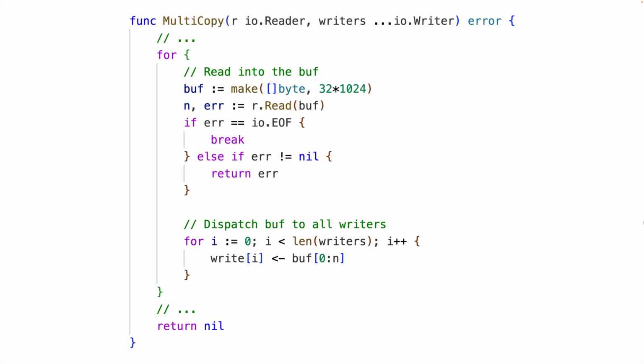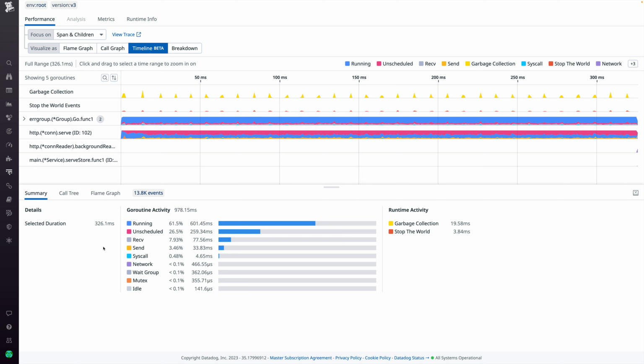To implement this, we create our own multi-copy method, which takes an io.Reader and multiple io.Writers to write the data to. We're not showing all the code here, but the main loop is essentially just allocating a new 32 kilobyte buffer, reading the data into it, and then dispatching this buffer to all of our writers to write the data. When we look at the timeline of the new version of our code, we notice that we again made a very significant improvement to the latency. We're now at 326 milliseconds, whereas previously we were at 490 milliseconds.